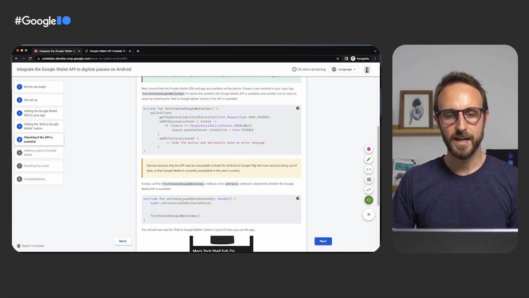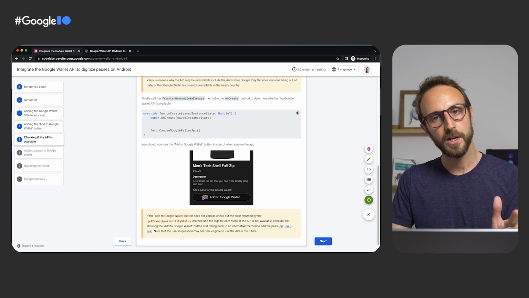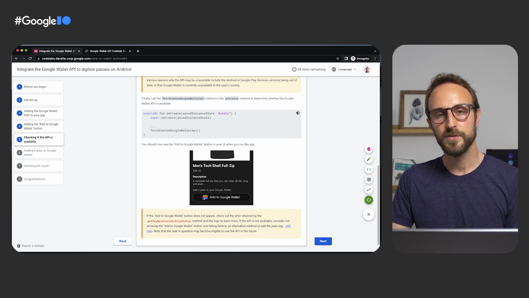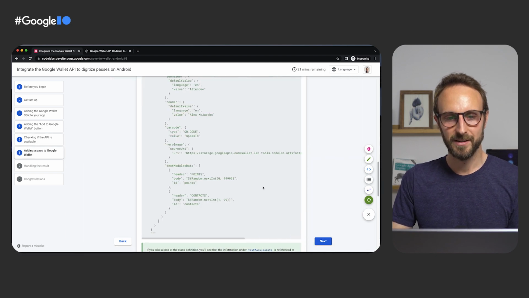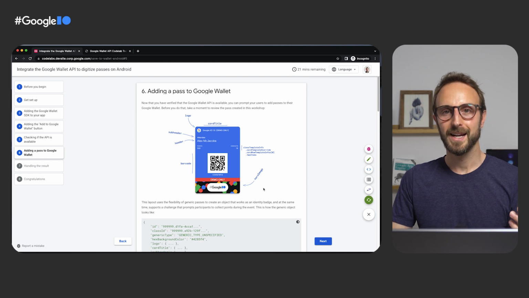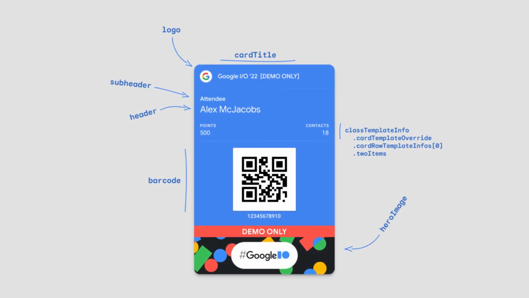Okay, so recapping a little bit, there's the dependencies to use the pay client. You have added the button with the vector drawable, instantiated the pay client, and now you have checked whether the Google Wallet API is available. So the next step now is to go ahead and call the save passes operation. But before doing that, let's take a step back and take a look at the object that you'll create in a second. So this is how the object looks like.